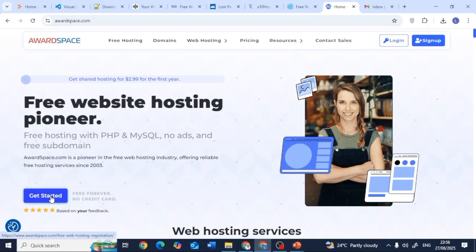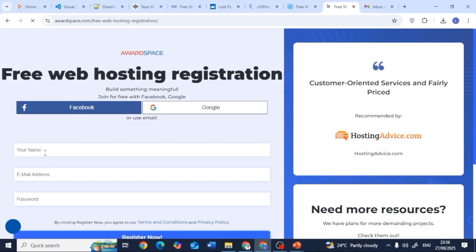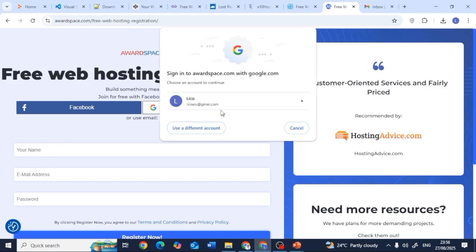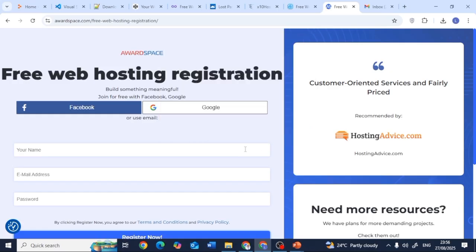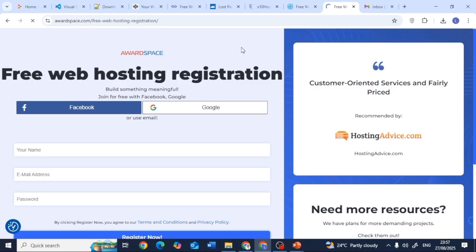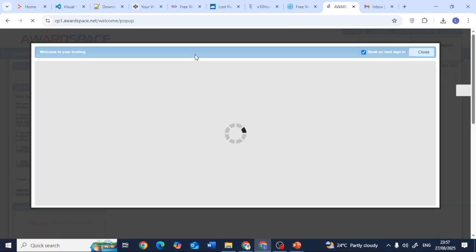Okay, let's check AwardSpace. It's a free website hosting pioneer. We're going to sign in with our Gmail. So we'll continue. Now you can see here, it says you were successfully signed in and will be redirected shortly to the control panel. So let's just wait for us to be redirected to our control panel.